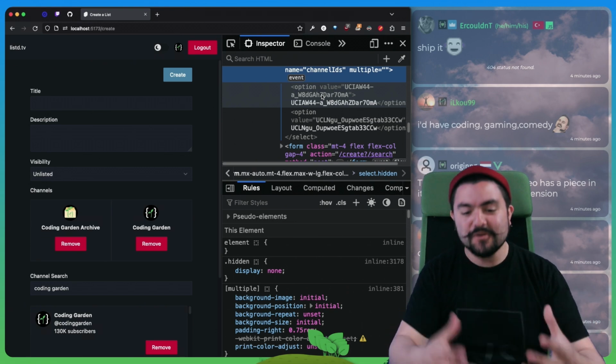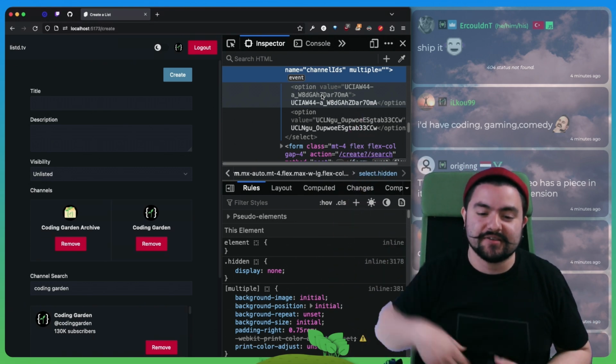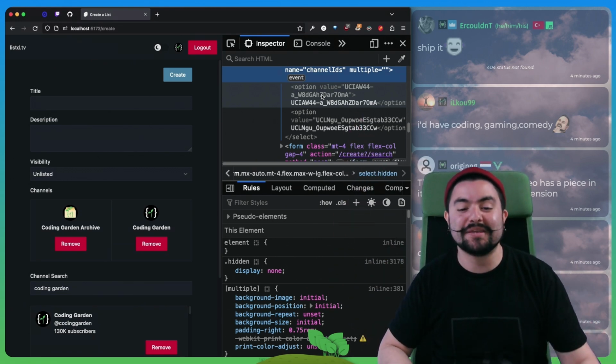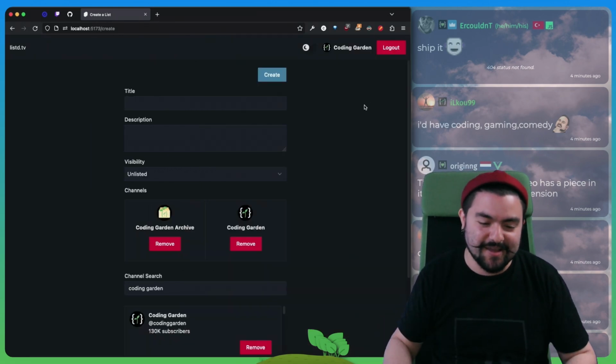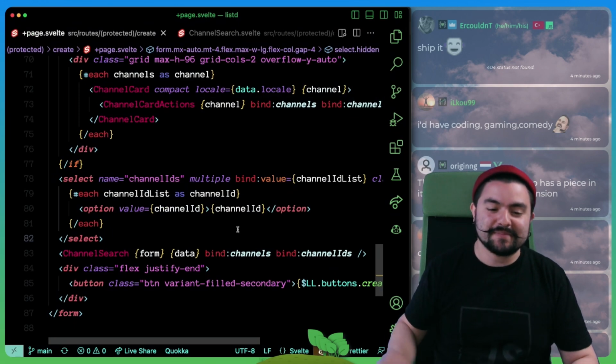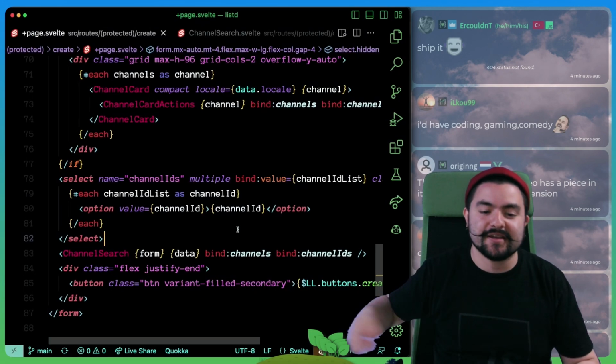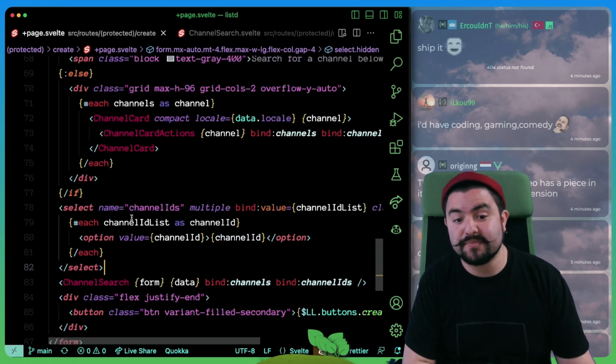So when we submit the form, it's going to send these 2 values along with it, and then on the back end, we use those channel IDs to put them into the database. So that's an interesting thing you might not have seen before, where basically we can show the user something different versus what actually gets submitted in the form.